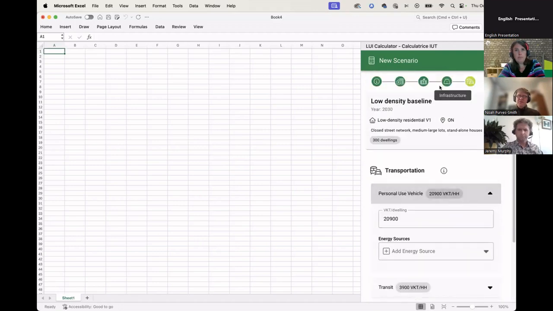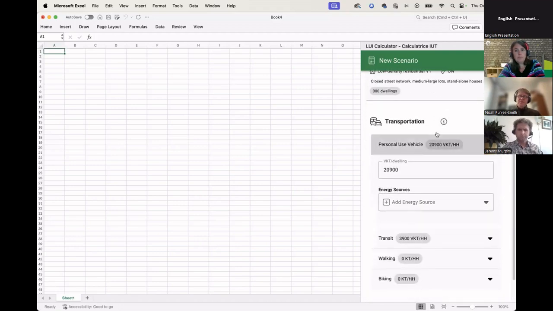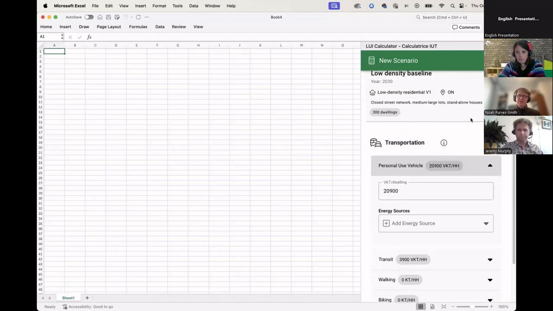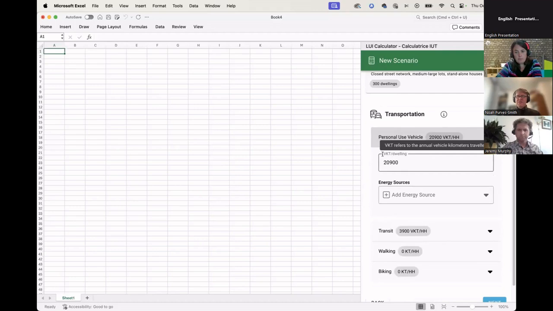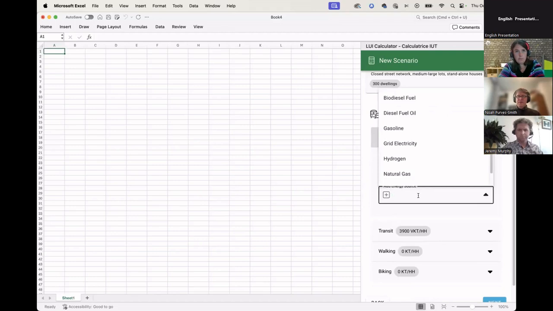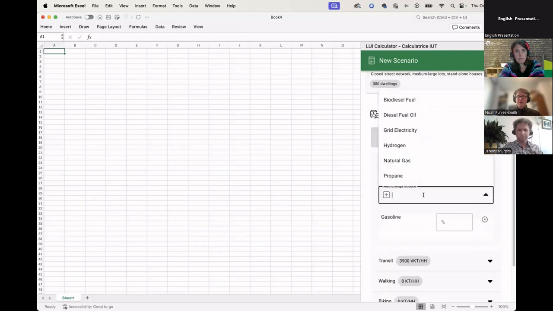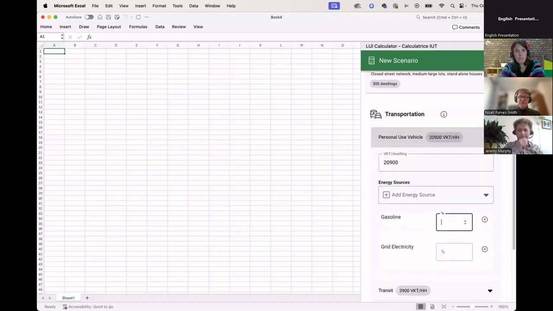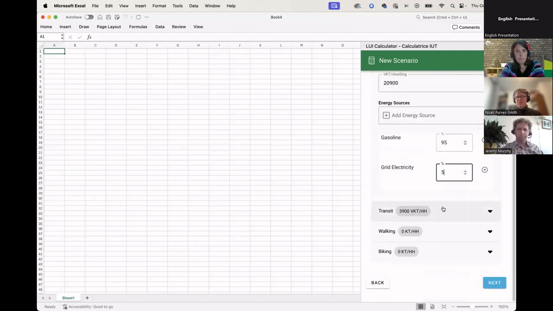Now we're on to transportation. We're trying to figure out basically our energy use and emissions related to transport. So we've got personal use vehicles. I'm going to stick with the default that it gives of 20,900 vehicle kilometers traveled per household or dwelling per year. And let's say we've got mostly gasoline vehicles and we've got a few EVs coming on too. So let's put 95% gasoline and 5% grid electricity.